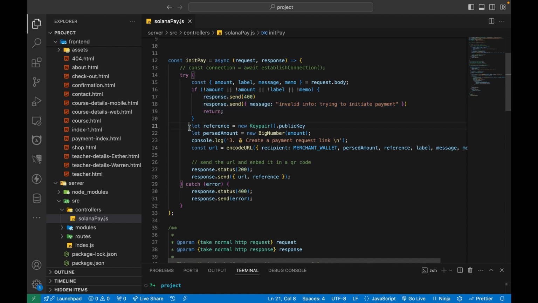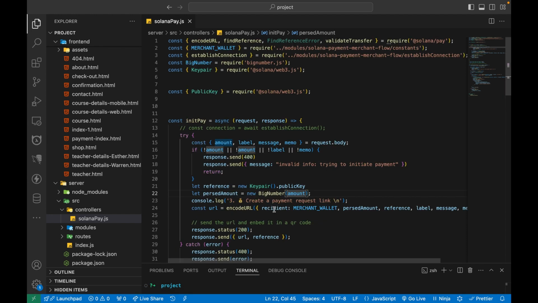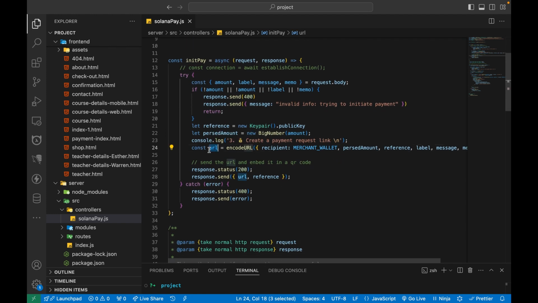But if they are all good, then we can get a reference as a public key, and we also get a big number from the amount. We encode it all in the URL that comes from the Solana Pay library, and then this URL is what we will send to the user, to the front end.